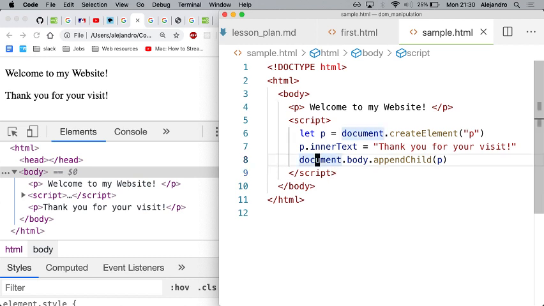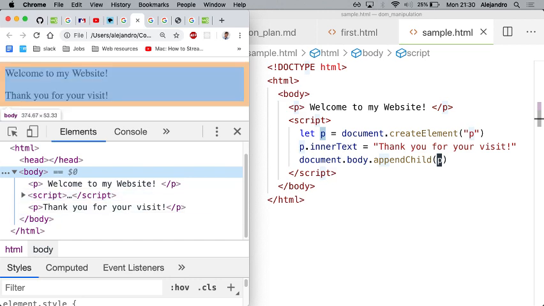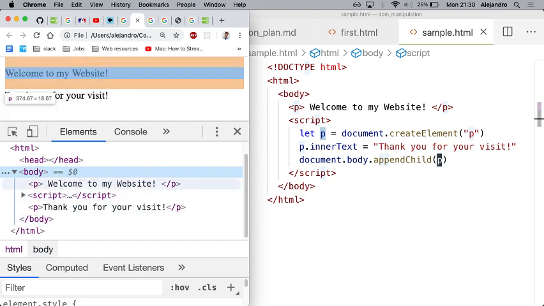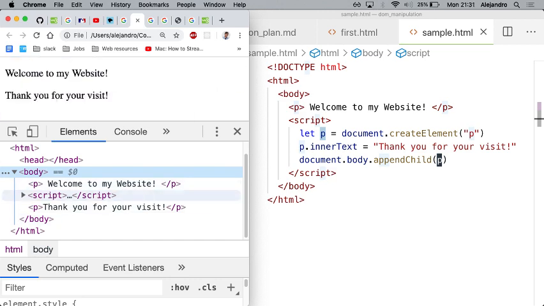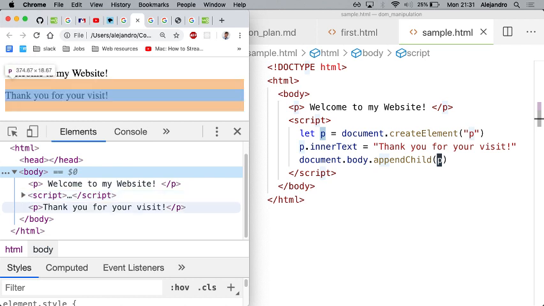Okay, so remember here that to append a child, you need the parent, and in the parent object, which is the body, you call the method appendChild, and you pass in the child that you want to append, in this case P. And if we look at it here, now the body has three things. It has a P tag, it has a script, and under the script it has my new paragraph. Thank you for your visit.